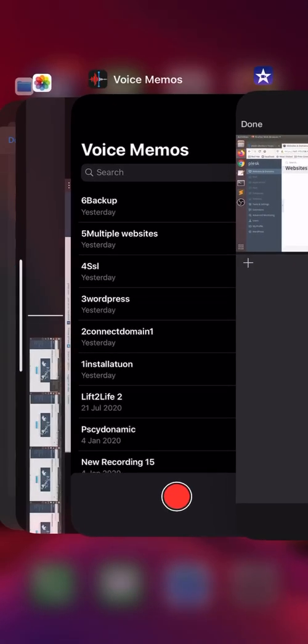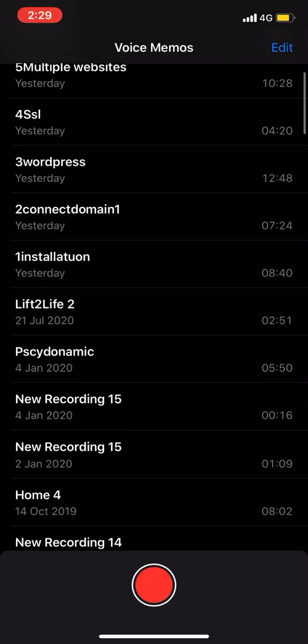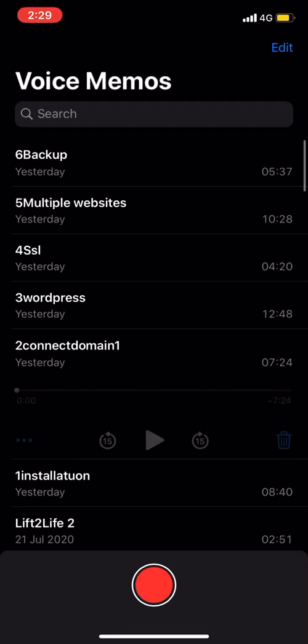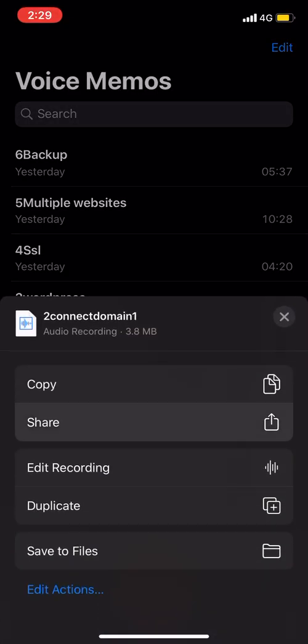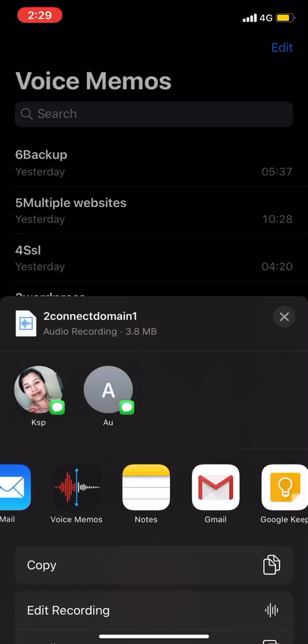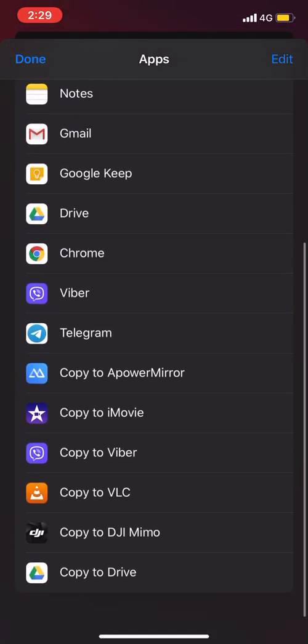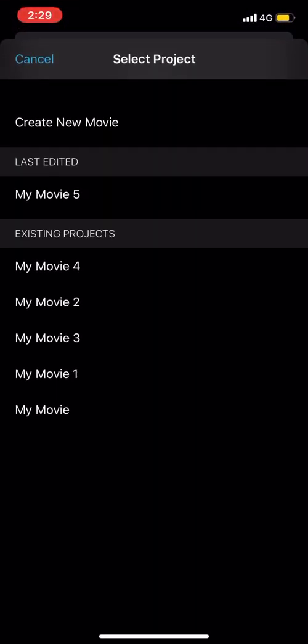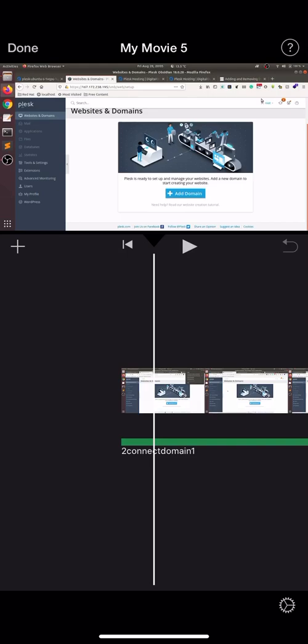So what I'll do is I'll go to my voice recordings, and tap on the three dots and tap on share, and I'll scroll to find more, and as you can see here are different options, and then I'll select copy to iMovie and select the last movie project that's open or that you have created.